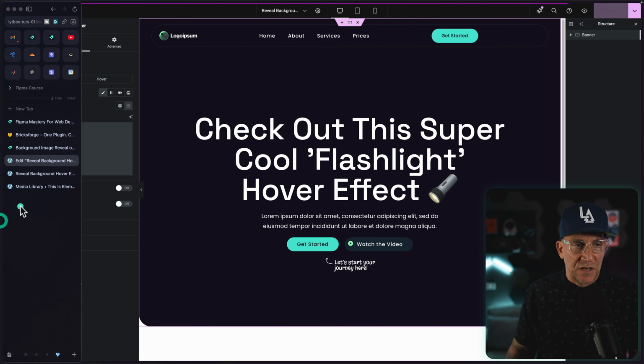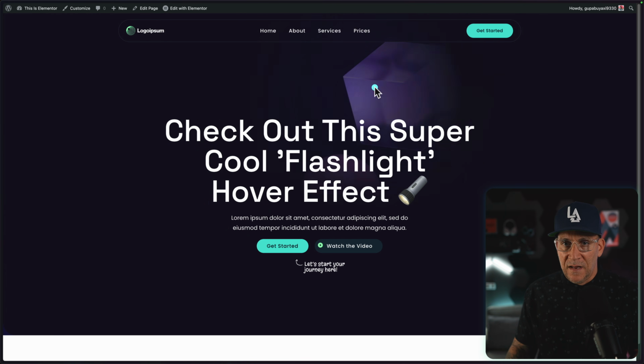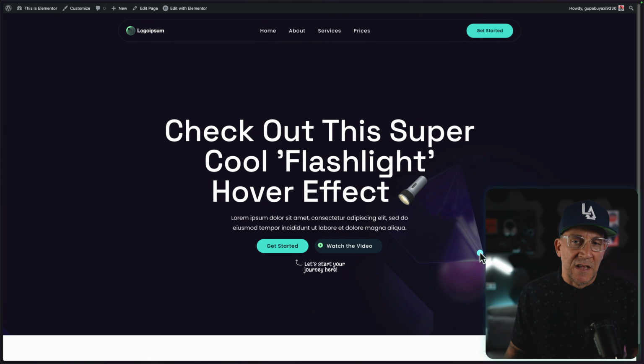Let's go ahead and publish it, update it. And now you can see it much more clear. So that is the only thing that you want to change. Now, there might be one more thing you want to edit if you are comfortable with editing code.